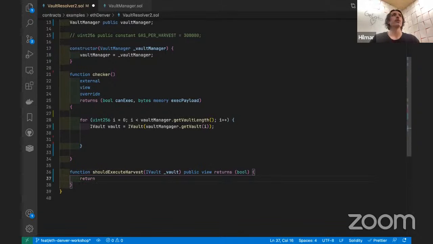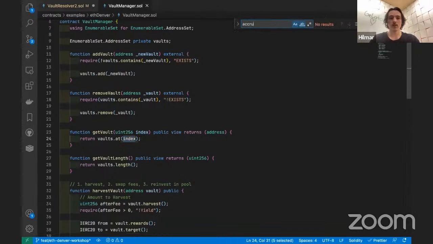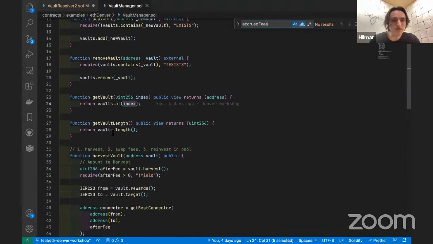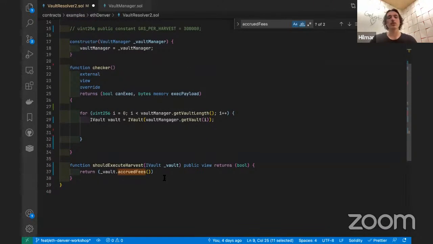Basically, the vault that we have passed has a function called accrued fees. If you go here, accrued fees should be here at least. Yeah, so this is the vault manager contract, but the vault contract has a function called accrued fees, and it returns how much fees have been accrued in this particular vault. Then we multiply this by 100, and divide this by 5, so it's 5% of the fees accrued in this particular vault.